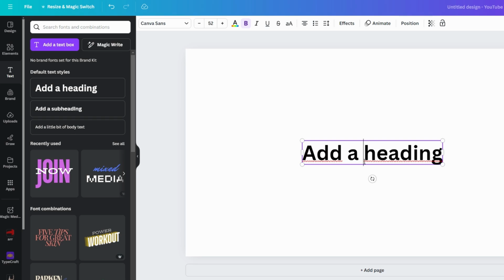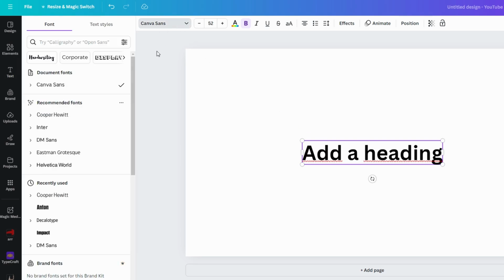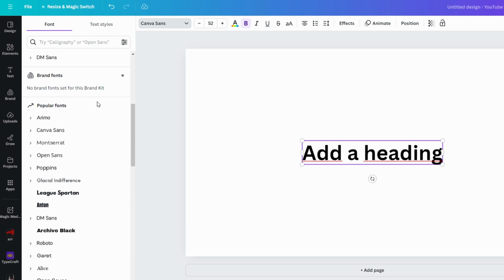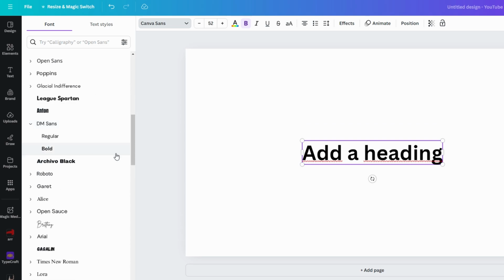With the text box selected, go to the Fonts drop-down menu at the top. Select a font that offers multiple styles. Double-click the word you want to bold or click and drag to highlight it. With the word highlighted, click on the Bold B button located in the toolbar at the top.